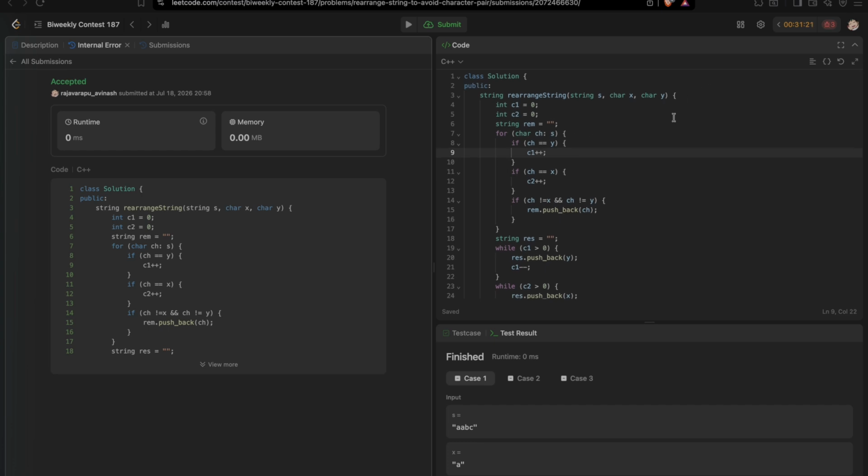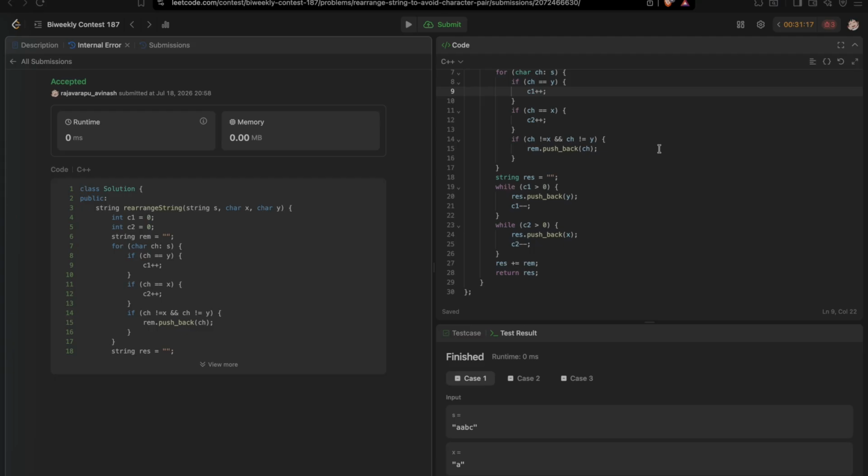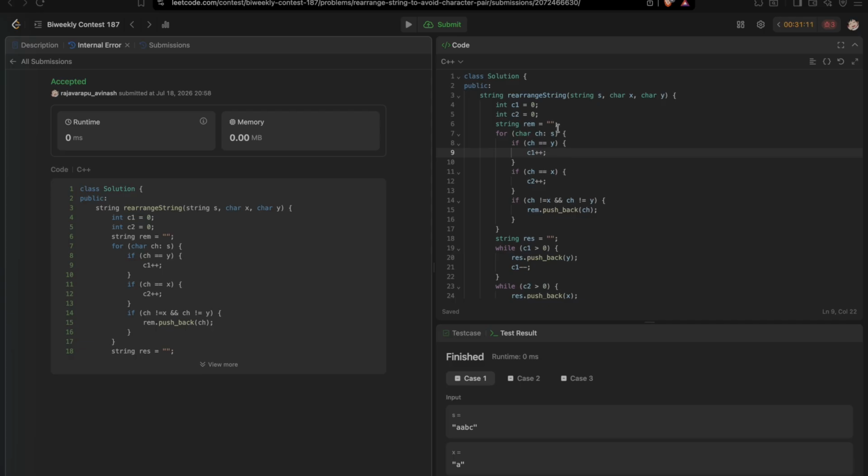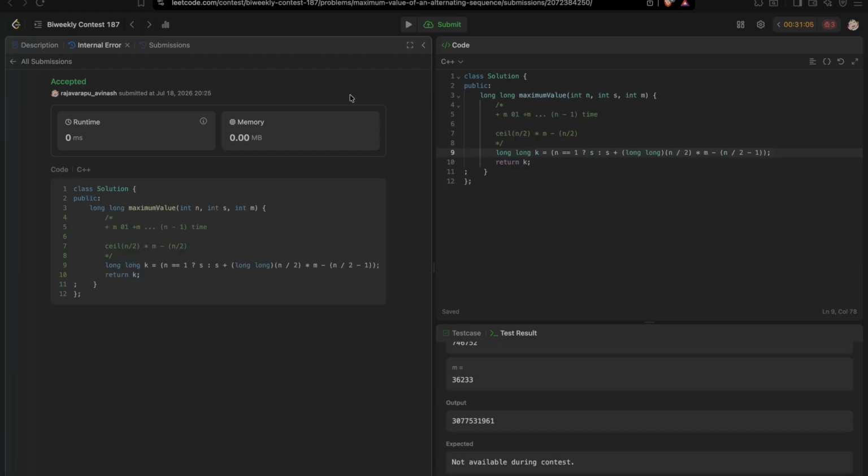accepted. The complexity of it is O of n, since we are traversing all the characters in the string once. And space is nothing here. The only space we have is remaining and result string. It might take O of n or more.